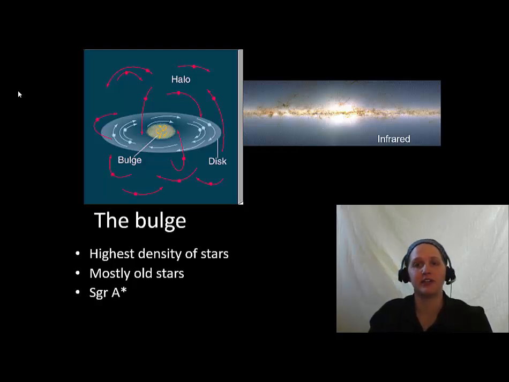If you guys remember Sagittarius A star, that's our supermassive black hole with 3.6 million times the mass of our sun. And another thing about the bulge is that it doesn't really have any nebula, so you're not going to have any young stars. So these are going to be pretty dated. The bulge stars do not have organized orbits like the disk.